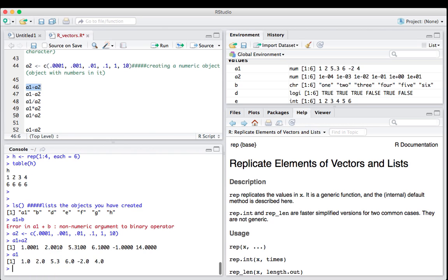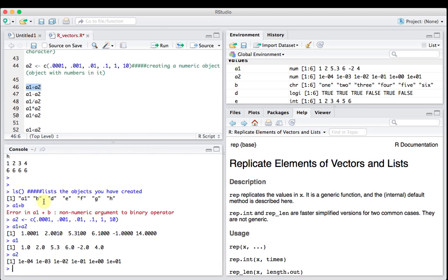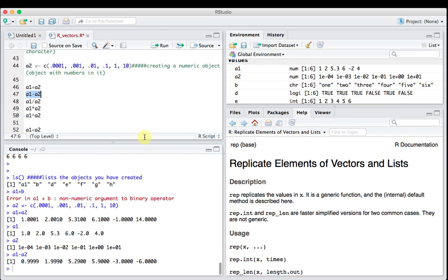So every element in A1 got added to A2. So here's A1 plus A2, and it's the addition of these two numbers. The second element in A1 plus A2 is the addition of 2 and this number, which is 2.001, which is great because we can run now A1 minus A2. We can do this for a full vector. So what we were doing before, which was just handwriting 5 plus 1 or 5 plus 2, now, since we've assigned these things objects, we can do calculations on really, really big vectors.